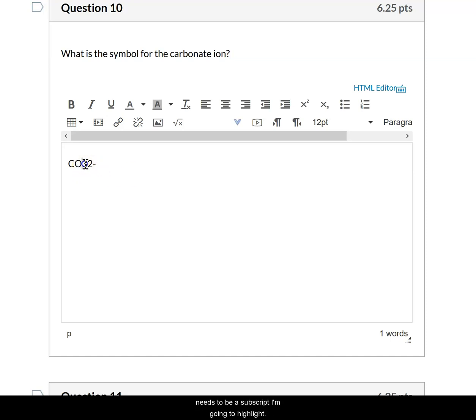So this 3 needs to be a subscript. So I'm going to highlight it, and then I'm going to come up here where it says subscript, and I'm going to click the button. And then I know this is the charge, so it is a superscript. So I'm going to put it at the top. So right here it says superscript, and I'm going to click that. And this is what you need to turn in.